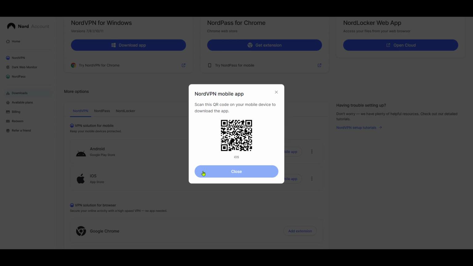With the app now installed, launch it and log in with your account credentials to start using NordVPN. Remember to explore the app settings to customize your privacy preferences and make the most out of your VPN service. And there you have it, a simple and efficient way to install NordVPN on your iPhone in just a few minutes. With this setup, you're now equipped to enhance your online security and enjoy a more private internet browsing experience.